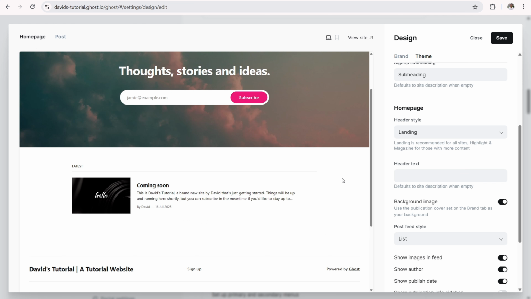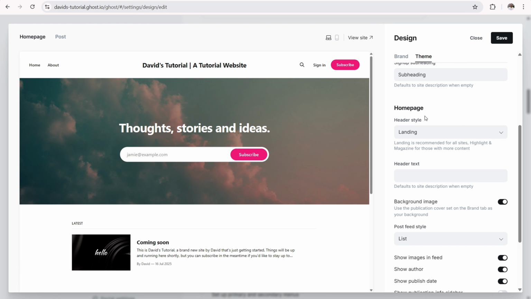Okay, so now let me scroll up. Now we have the home page. You have a landing page style, with the offer section at the very top right here, where people will just enter their email to subscribe to your list.